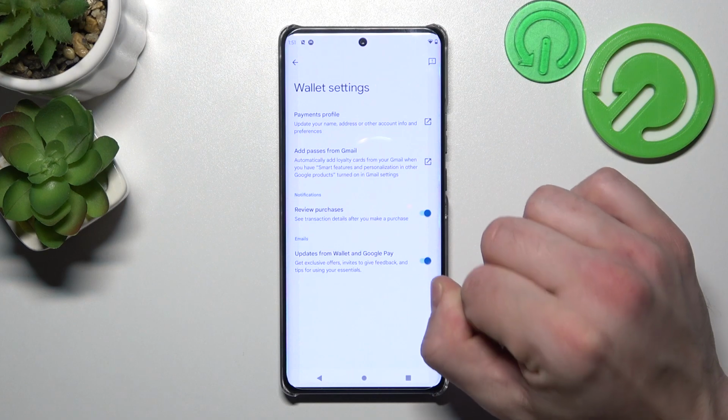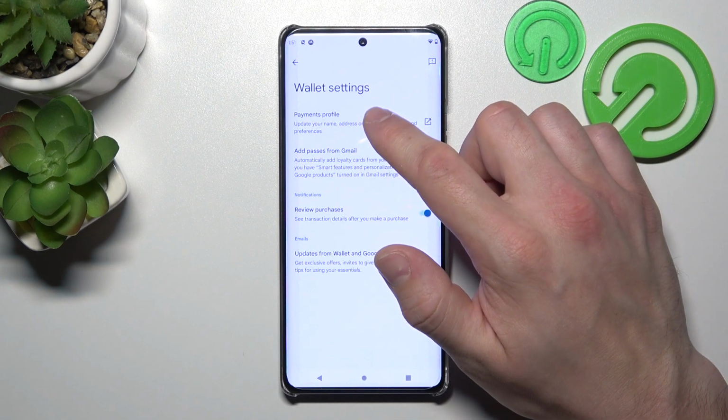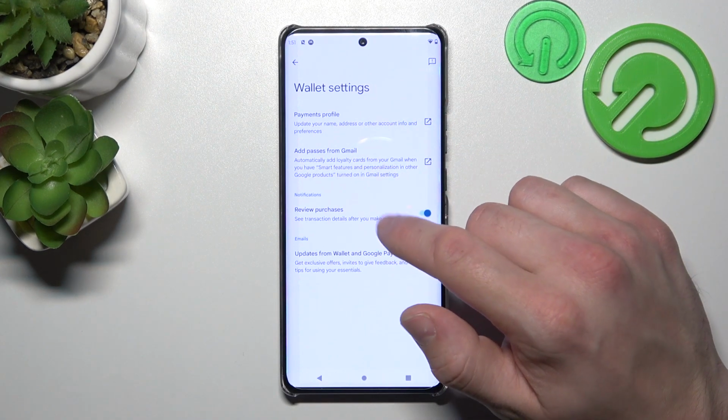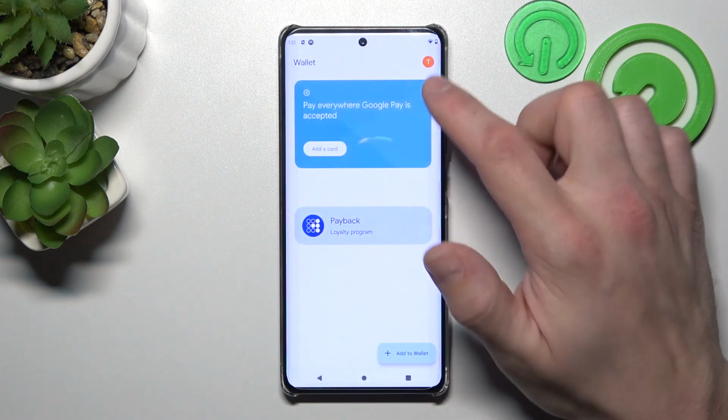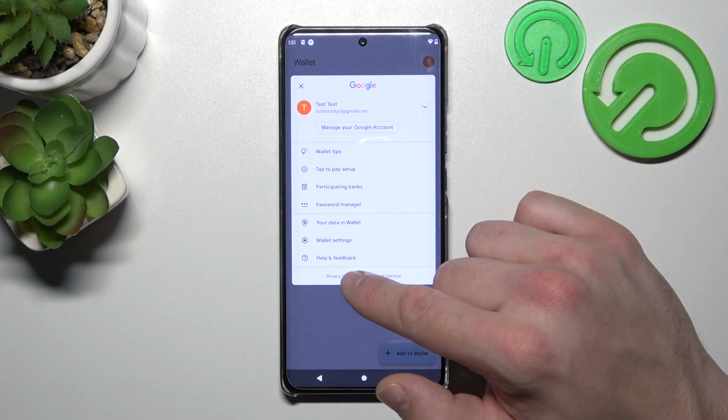Then you can go to Wallet Settings, where you can manage payments profile, add passes from Gmail, enable or disable review purchases, and updates from Wallet and Google Pay. In the end you can go to Help and Feedback.